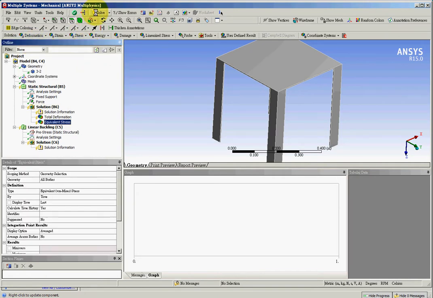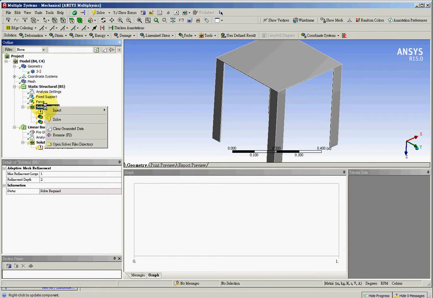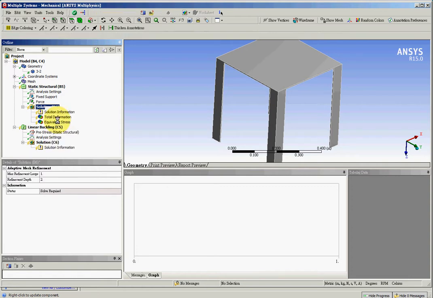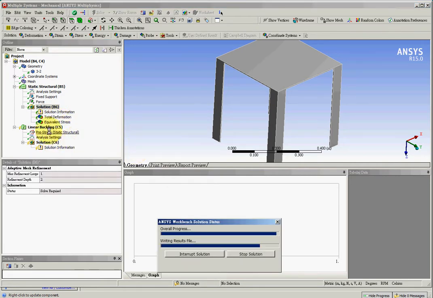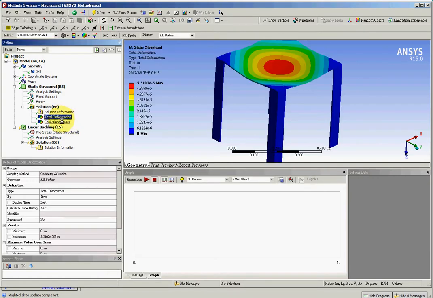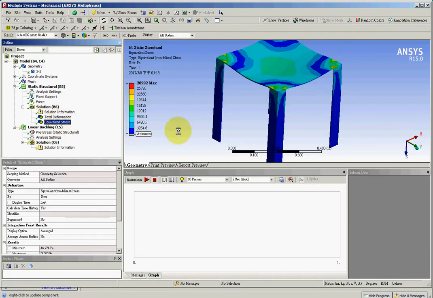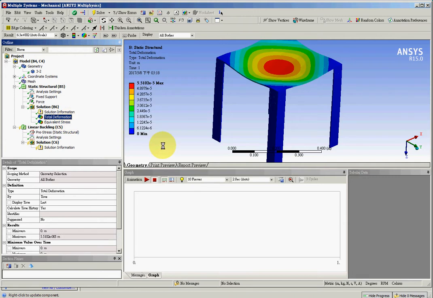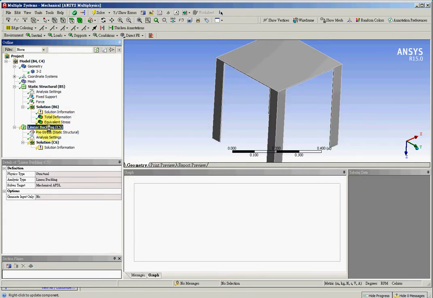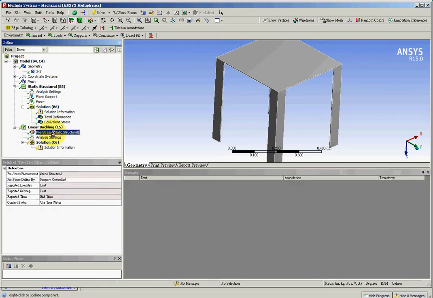Don't push the button here, because once you solve here, both procedures will be executed. So now we can only solve here by right-clicking the mouse on the solution tab of the static structural. So it won't proceed with the linear buckling solution. So now I have finished the static structural analysis, and the result seems to be right. So now I'll enter linear buckling analysis, and the pre-stress condition is already here.